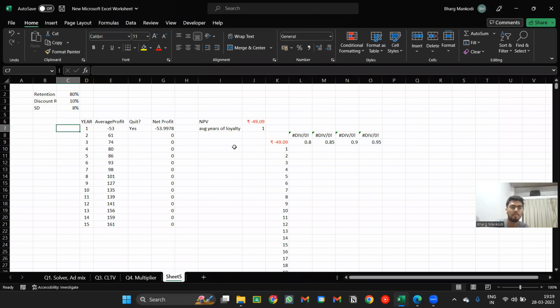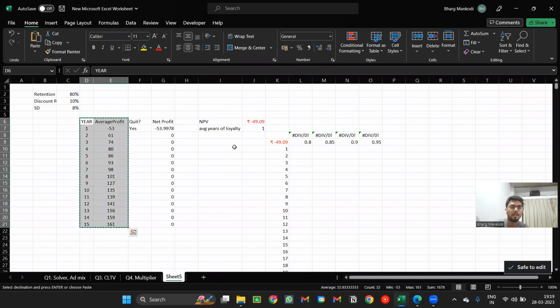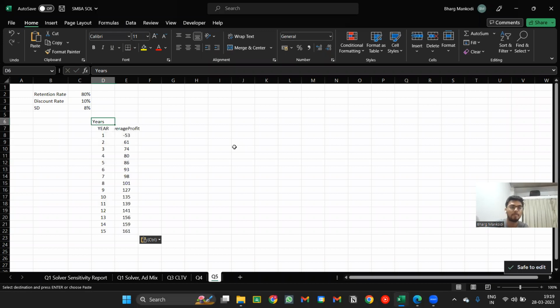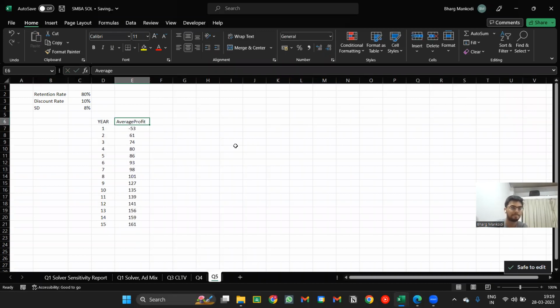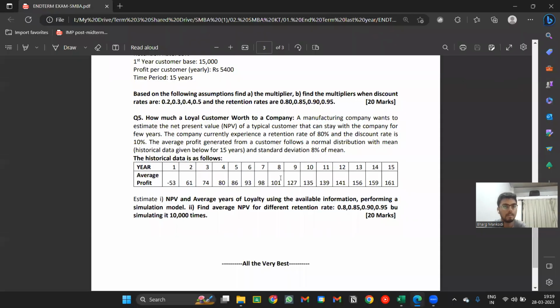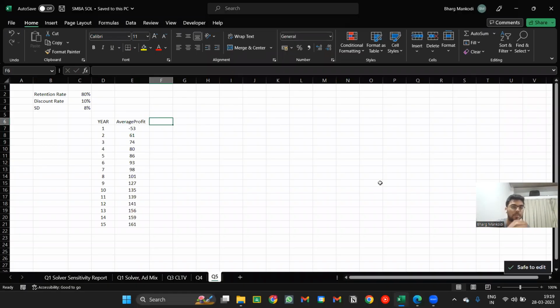Write down the years. So this is again given, so I'll just copy paste that. This is given in the question paper as a horizontal table. We'll just transpose it or write it down manually, whatever.